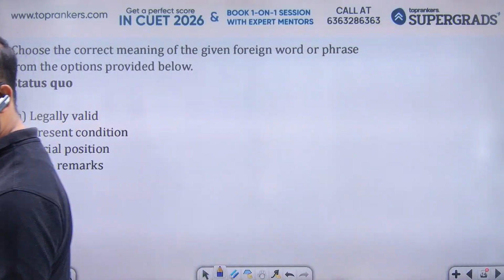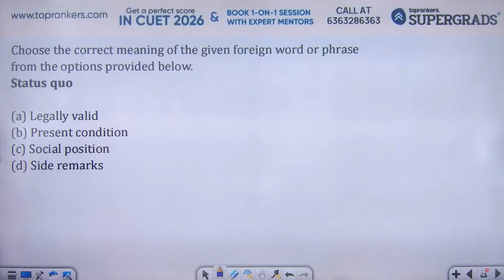Here is the next one. Status quo. The government has told everyone to maintain status quo. ऐसा बहुत बार ये फॉरेन फ्रेजेस आपको न्यूज़पेपर्स में दिखते हैं.